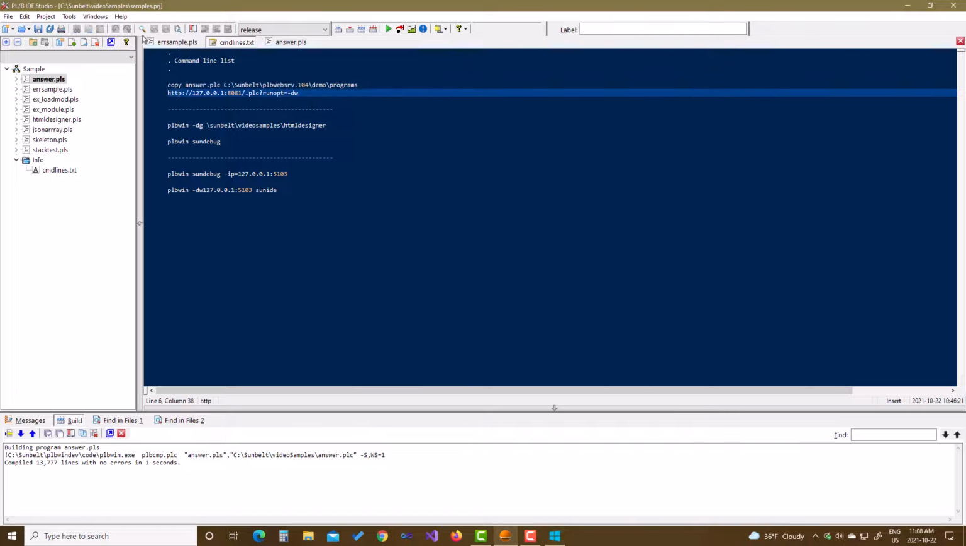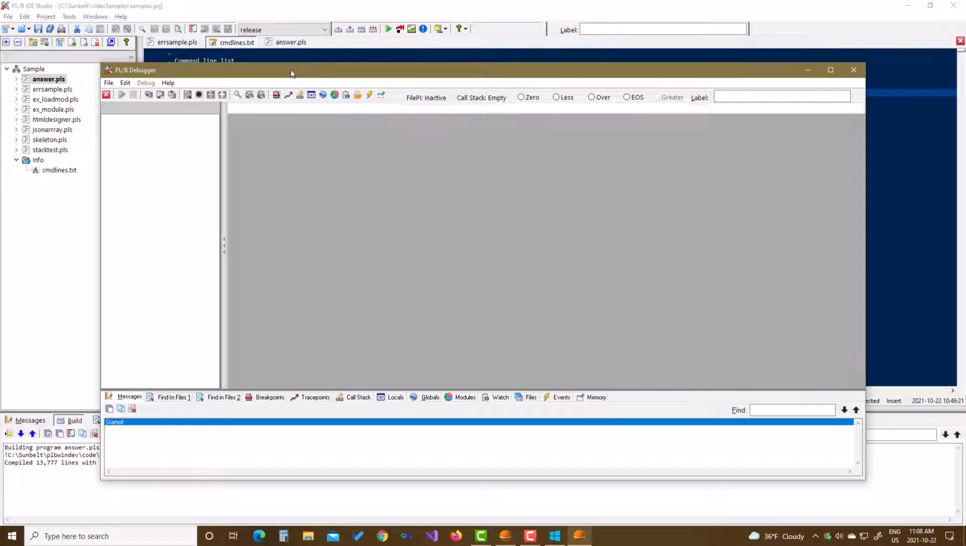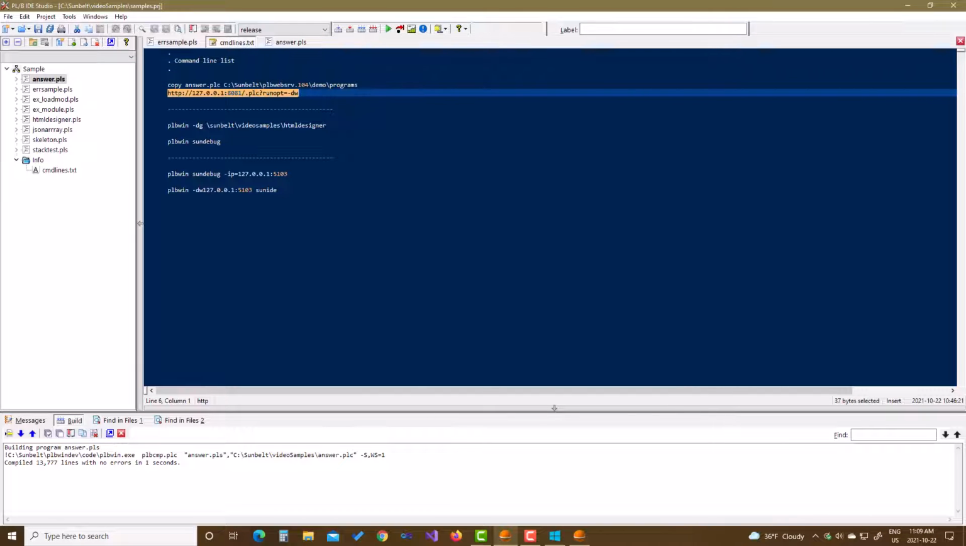I would then bring up the debugger first using my user-defined tools. That would bring up SunDebug. That would allow me to connect in. Then I would create a command line that runs the program answer through the debugger with the run option -dw, which is debug and wait.